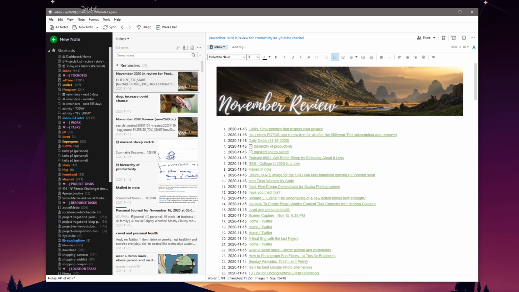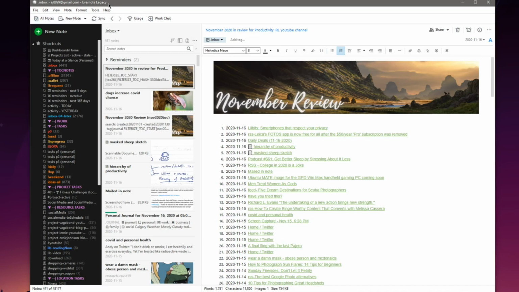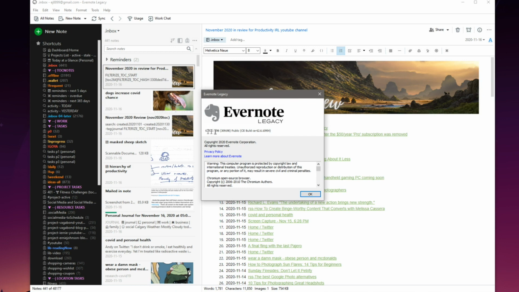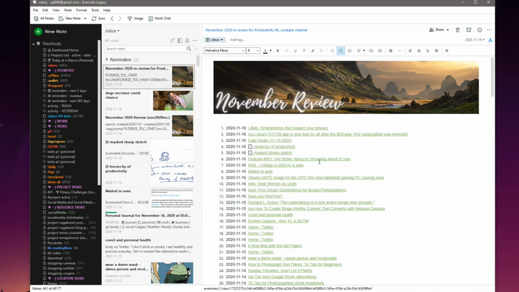This is the Evernote Legacy because Evernote 10 is just going a little bit too slow for me to handle today. So we're running on Evernote Legacy version 6.25.2 here. I strongly encourage you to roll back to the Legacy version if you're having performance problems with the new Evernote 10 on your Windows or Mac PC.